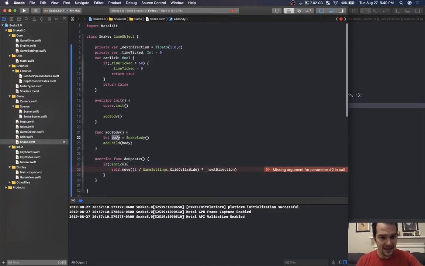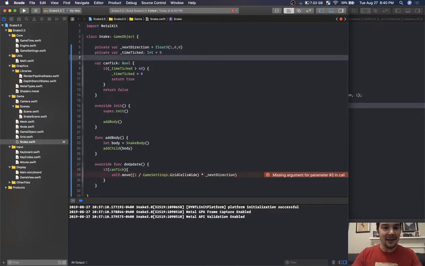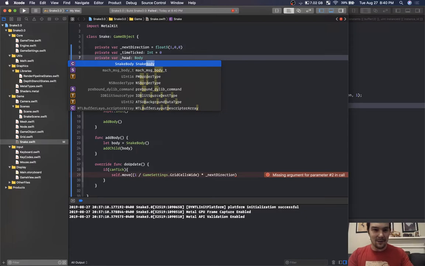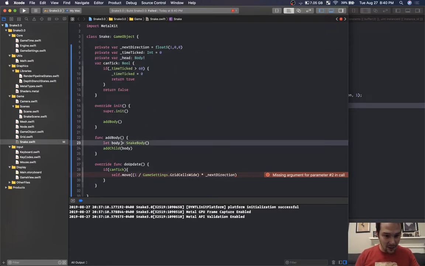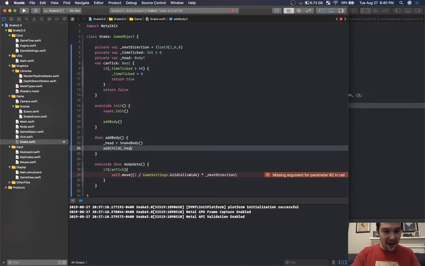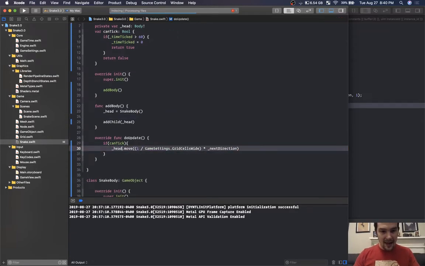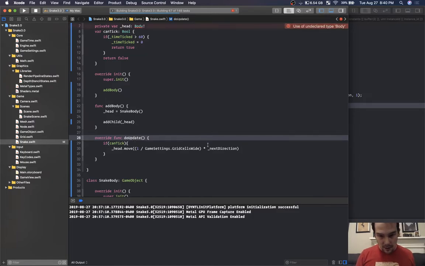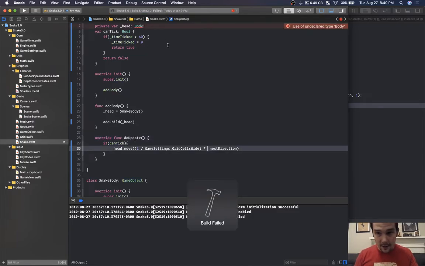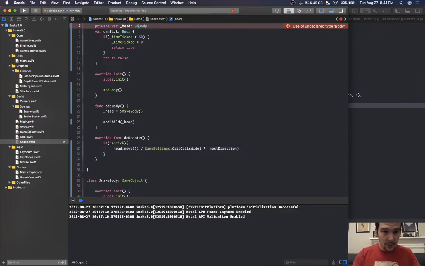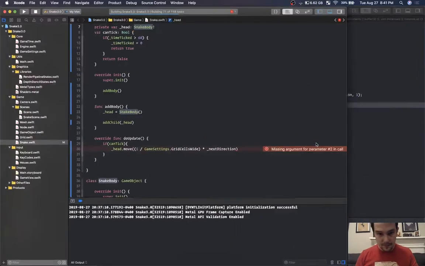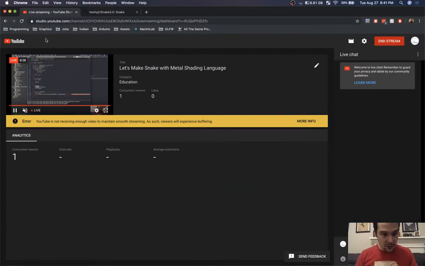So when I add this body, really the body is the head. So I'm going to create a private var head here. And that's going to be a body part. And then I'm going to instantiate that here. So I'm going to say head equals snake body. We're going to add the head. And then I will go head.move. Yeah, snake body. Cool. Any questions? No question.